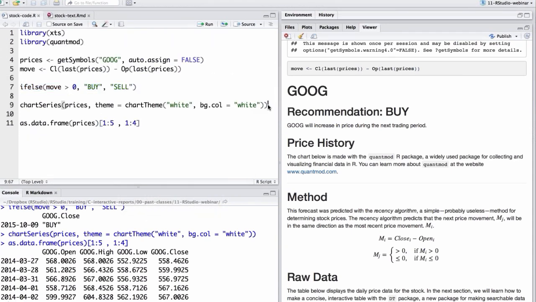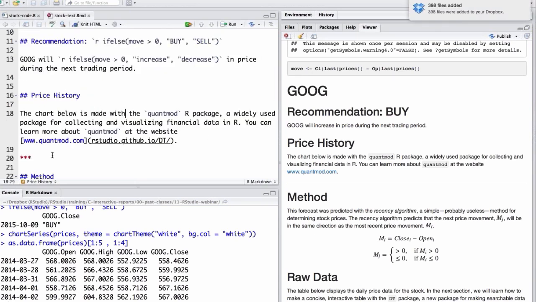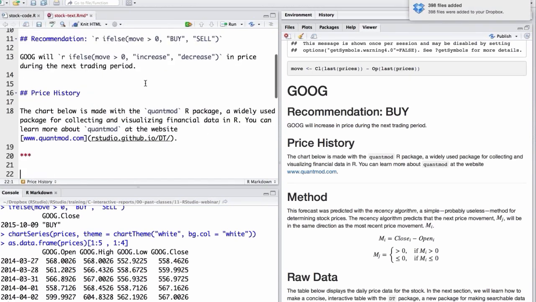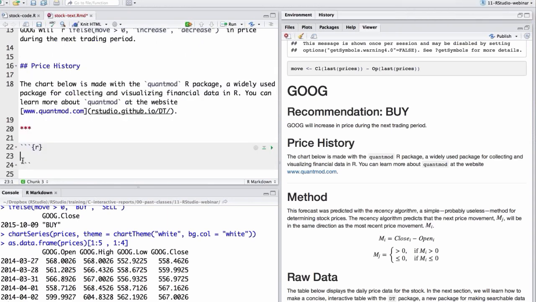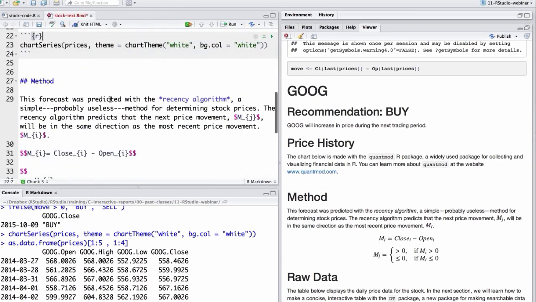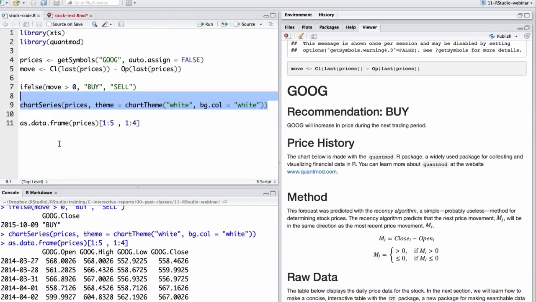I want to make a chart here. That's what this code does. Put that over here, under where I talk about the price history. Insert my code, put the chart there, that's fine. And then down here I want to put the raw data in. And this shows just a bit of the raw data.